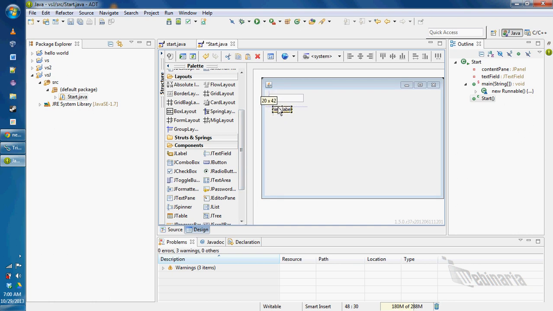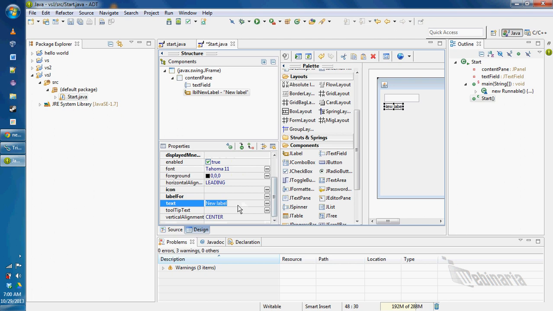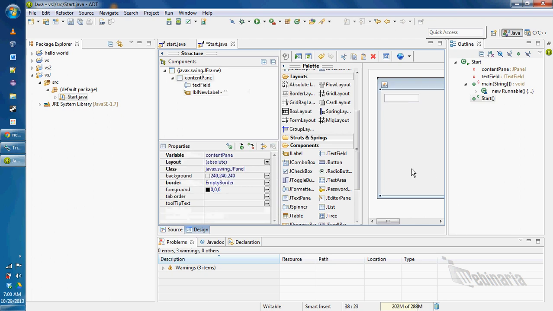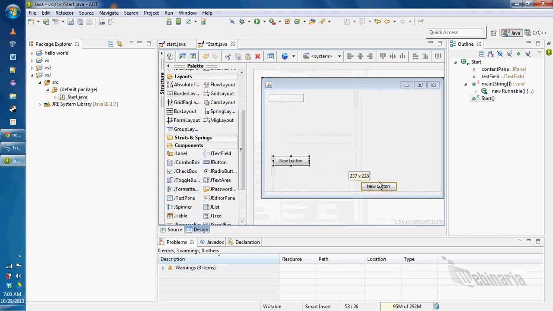And oh, I should have just set the text right then, but whatever. I'll show you how to do this in Java. So just go over here, go to your properties. We're on the label. Text is new label. Text is nothing now. There you go. And we need a button. Everybody likes a button. And this IDE is kind of cluttered, but I like it, so I don't care.